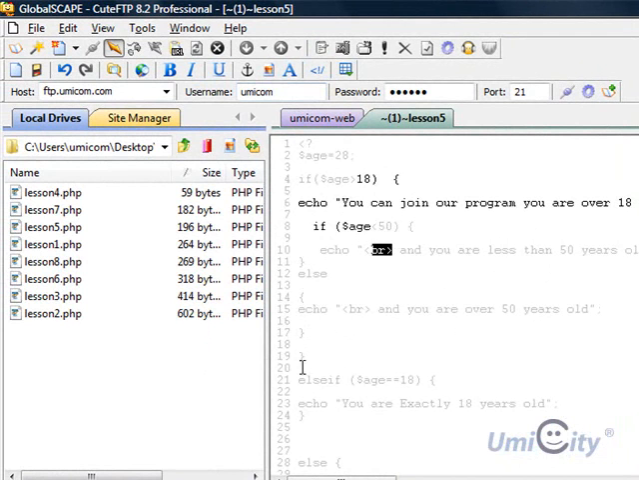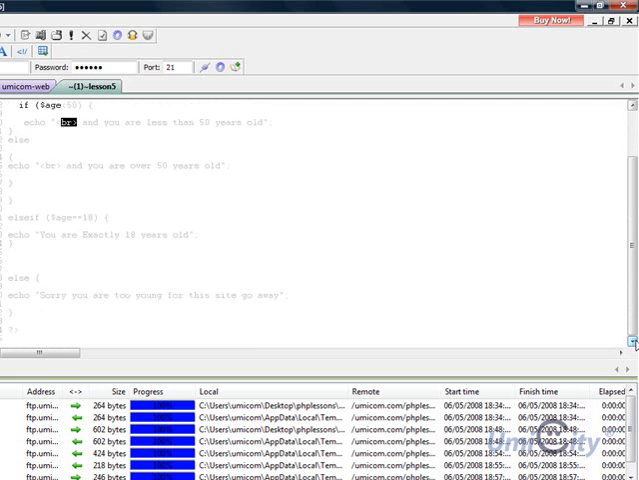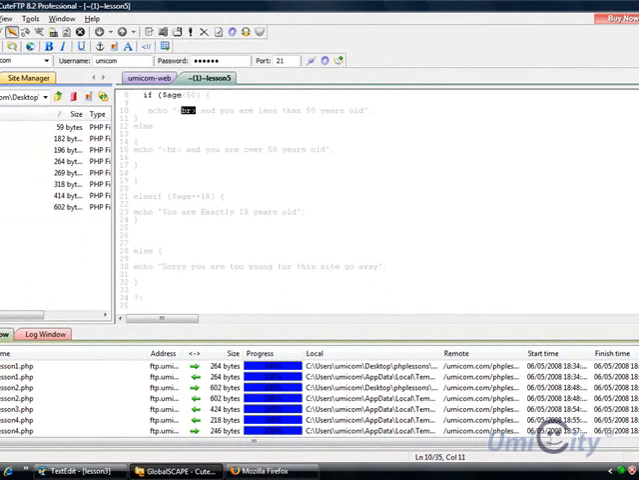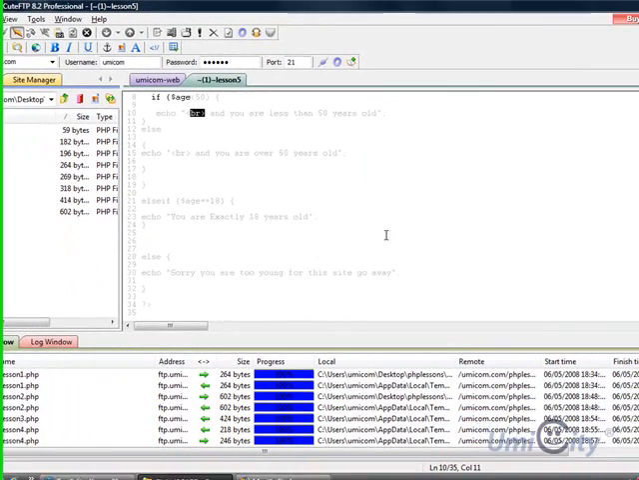Else if, we use the else if now, and here we're saying age is identical to 18, which means it's 18 exactly, then he's not over 50, he's exactly 18 years old, and it will print that line off. Else, if it's not greater than 18, not less than 18, not 18 exactly, then he must be younger than 18. So it will say, sorry, you are too young for this site, go away, basically. So that's the script for lesson 5.